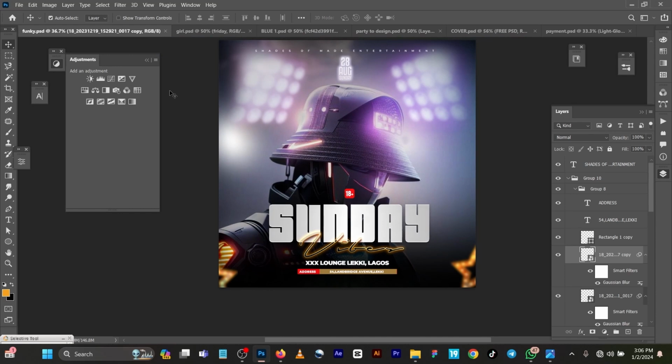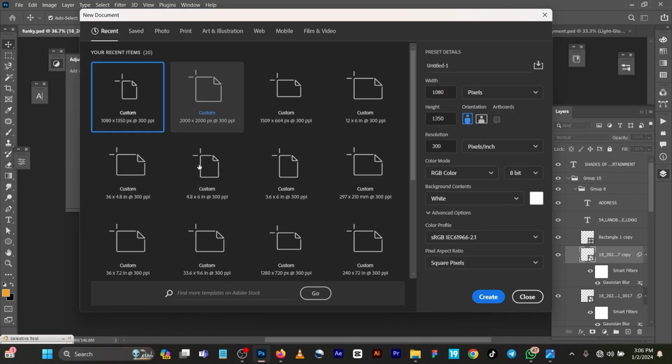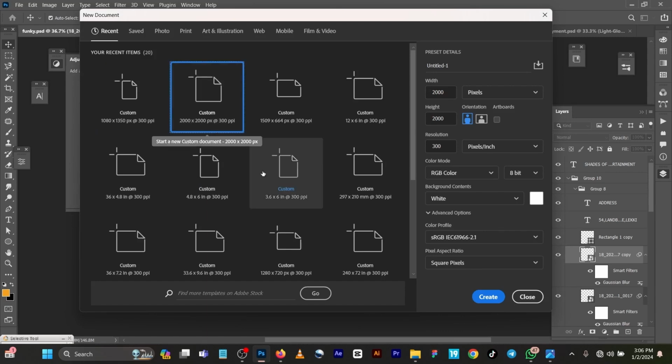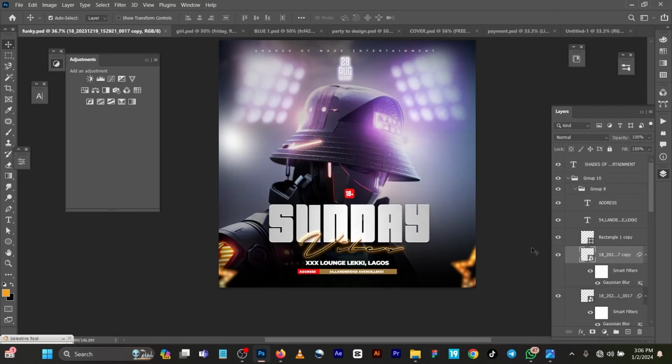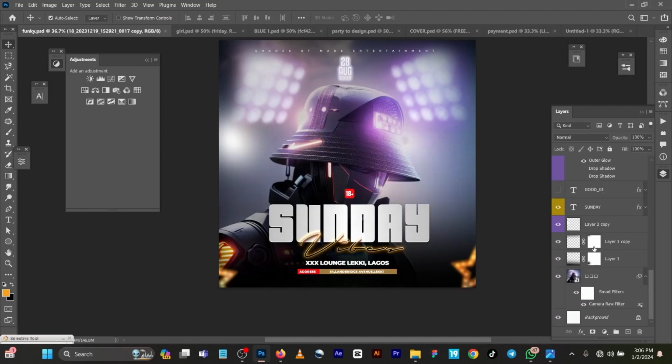So what I did here was to create a new page. Control N on your keyboard for new page. Sorry, it's taking a while to load. I use the page size 2000 by 2000 pixel. Very simple and straightforward. Now you can see that I used generated images.